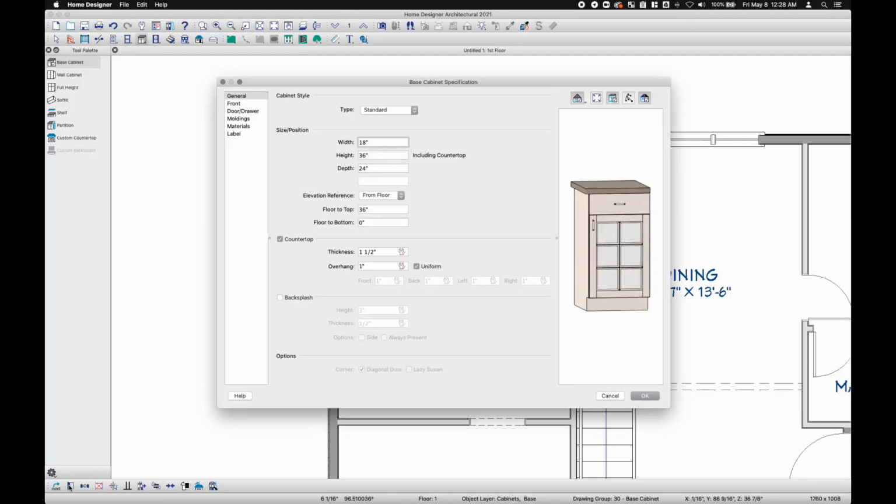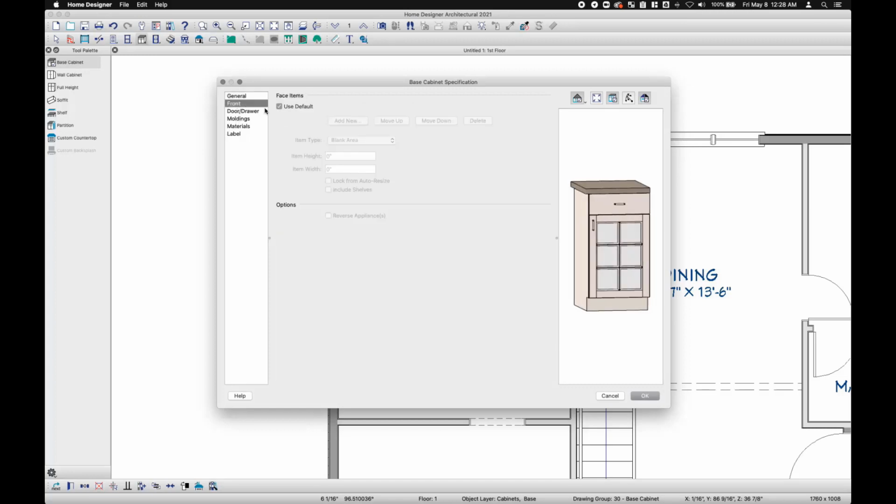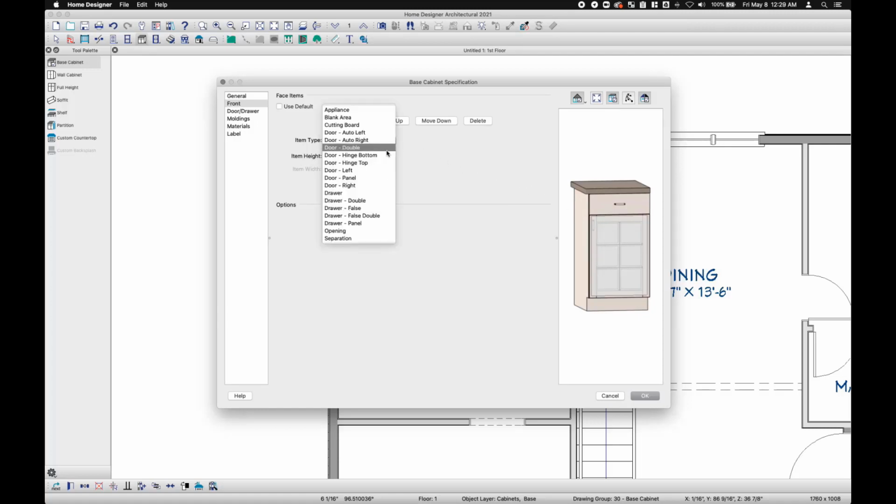This particular cabinet I want to be a drawer base instead of a door and drawer cabinet. To do this, I'll go to the front panel and uncheck the Use Default checkbox. This will unlock the controls to modify the front face of the cabinet. I can click on the different items in the preview on the right-hand side of the dialog box to modify the information. I'll select the door and change it to a drawer by selecting Drawer from the Item Type drop-down menu.